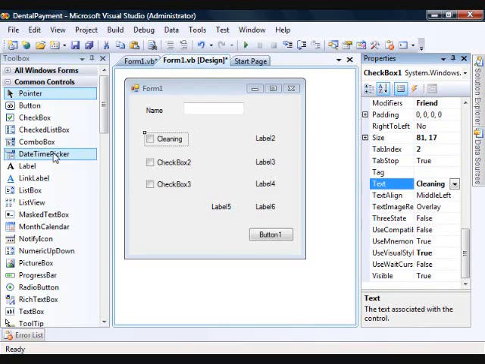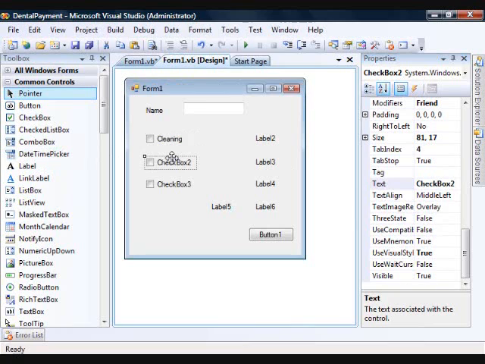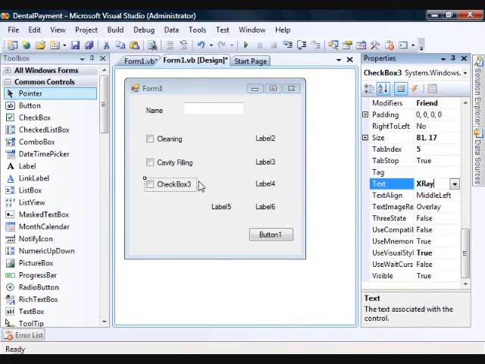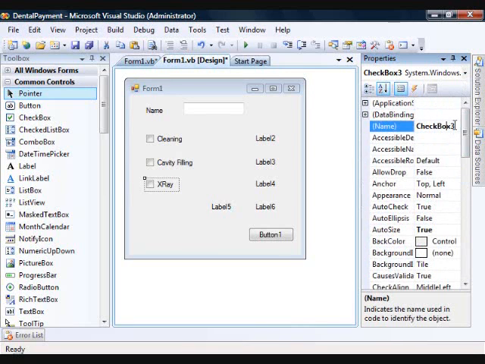Okay? Same thing with this. This should say what? Cavity filling, right? This one should say X-ray. And since we are here, let's change also the name of the checkbox to what? CHK X-ray, and this one CHK filling.